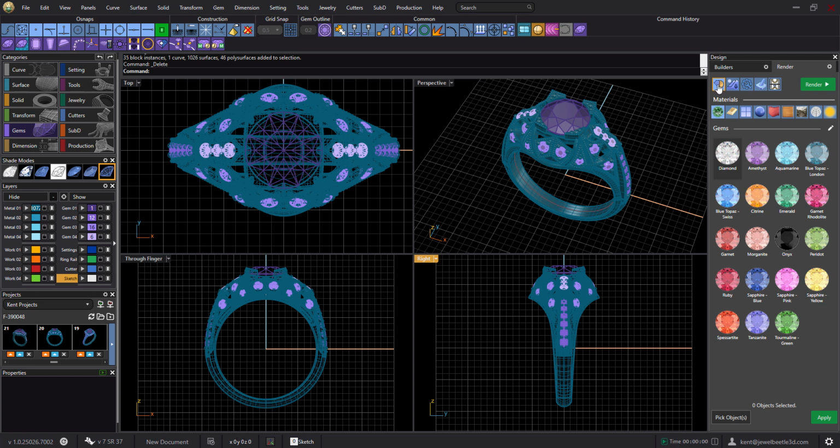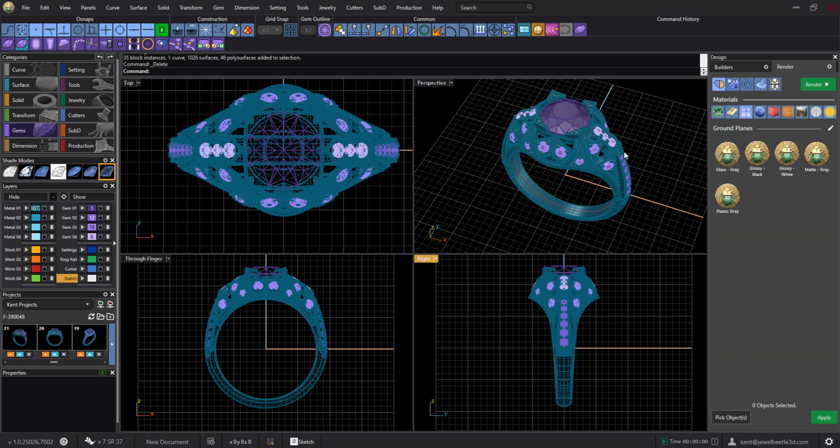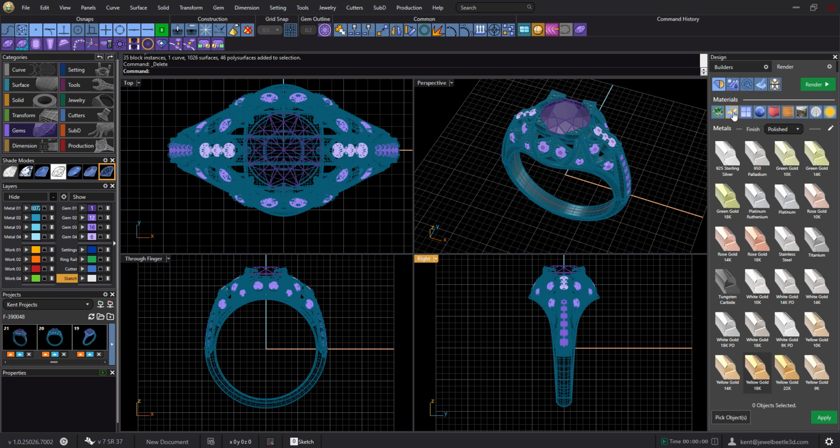This is the materials tab. All right, so we've got gem materials, metal materials. We've got some ground planes, or what the ring is sitting on: plastic, fabric, wood, stone, etc. Got some emitters. Miscellaneous is where other stuff will go. Having said that, if we go to metals, under metals we have different finishes of metal. So we have polished, and then satin, sandblast, bead blast, and hammer.